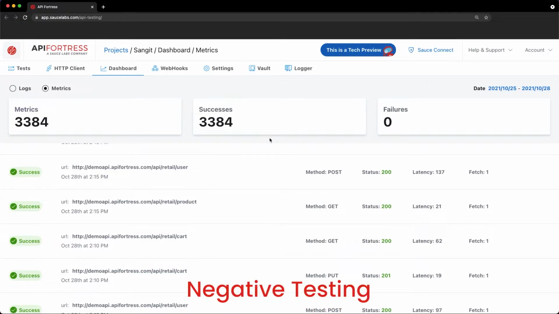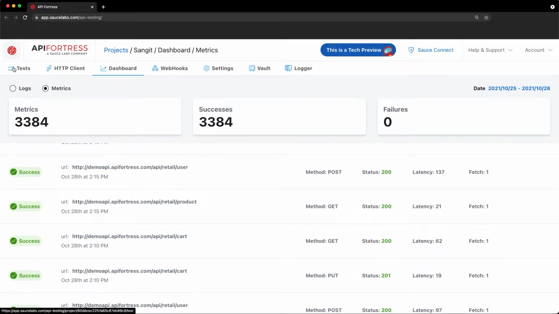So if you want to do negative testing, let's say, and say like a 404 or a 501 is an acceptable or an actually expected response, then you can dictate that in the test, and the test would then consider itself a success because you wanted it to be that. So negative testing is crucial as well, and we do offer that as an option.